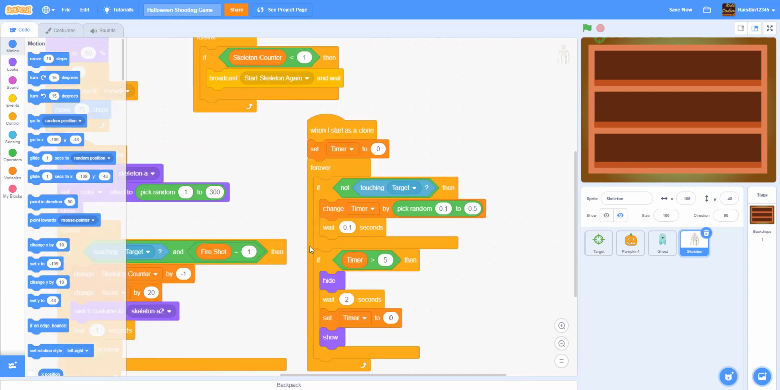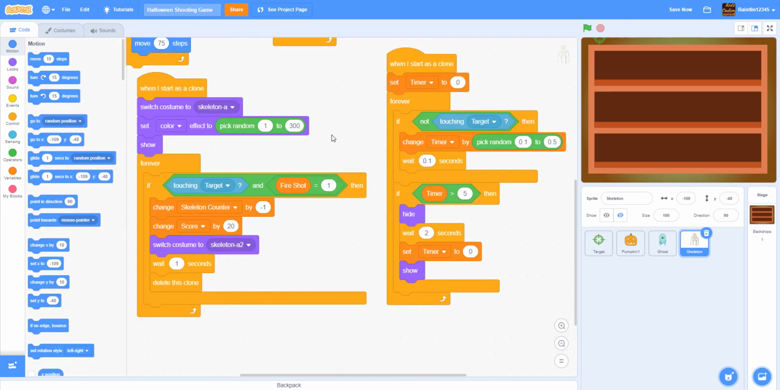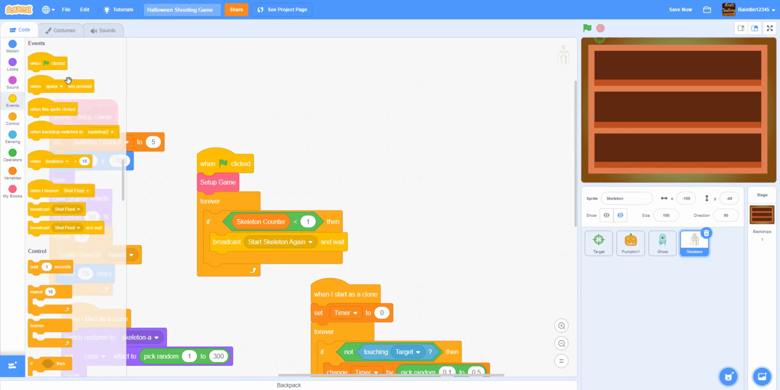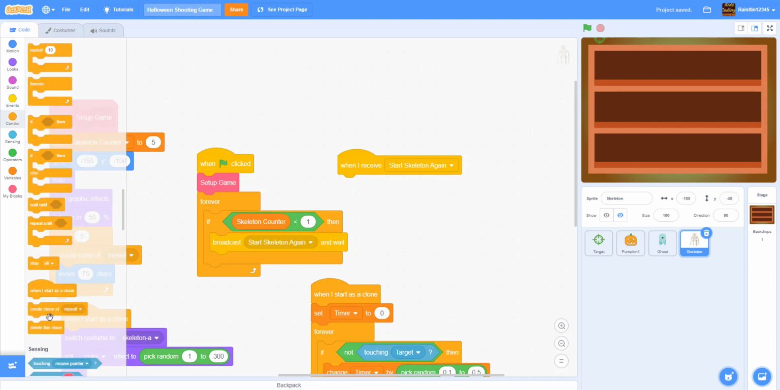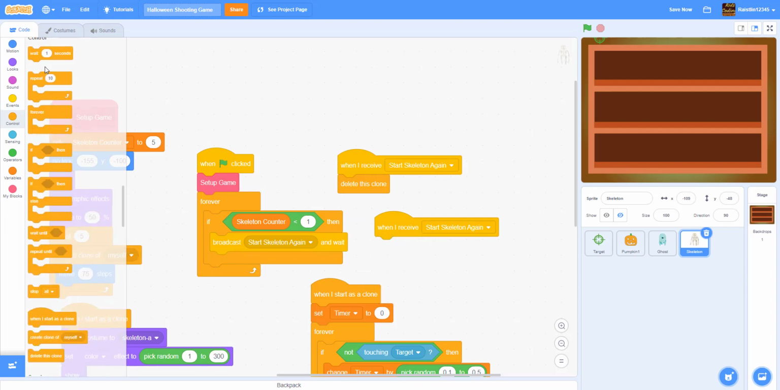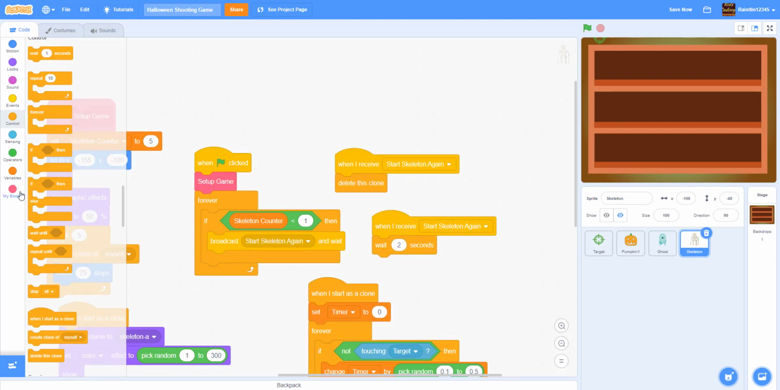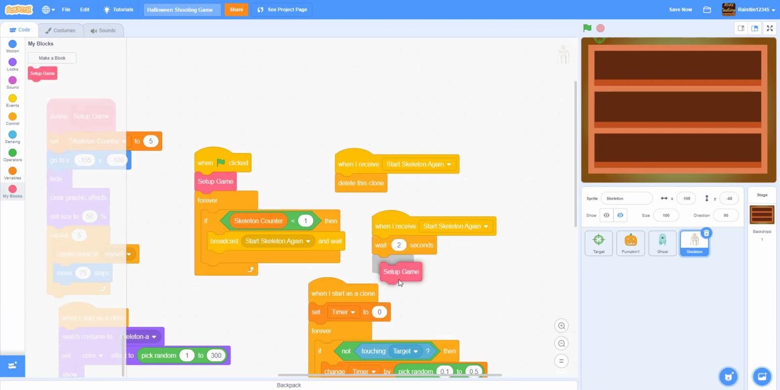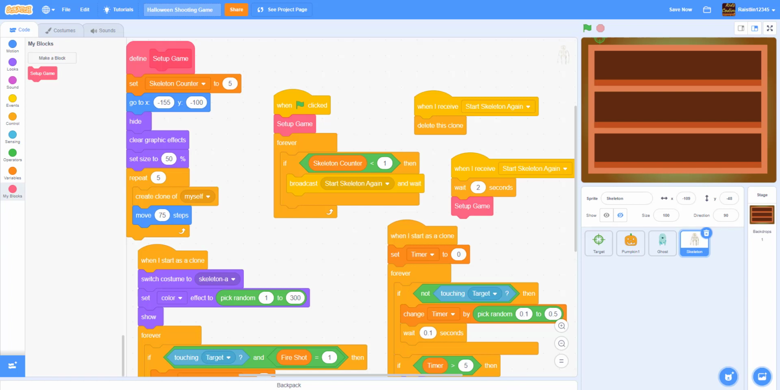Oh yeah, I forgot. We have to do the start skeleton again thing. So when I receive start skeleton again, we're going to delete this clone, duplicate this, and then wait 2 seconds, and then set it up again. Okay. Set up game. Yep, so now we've got it.